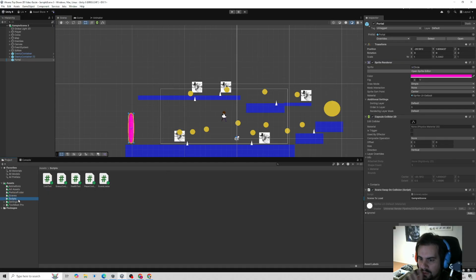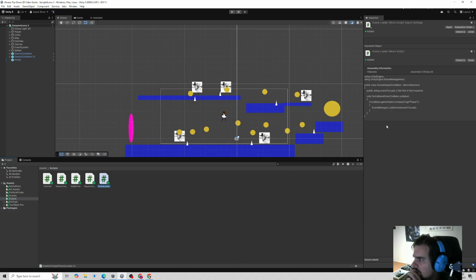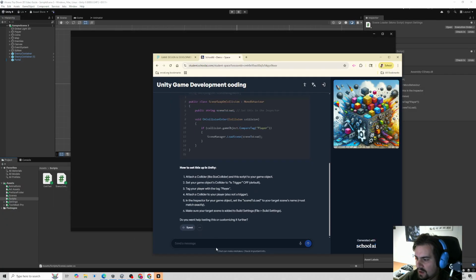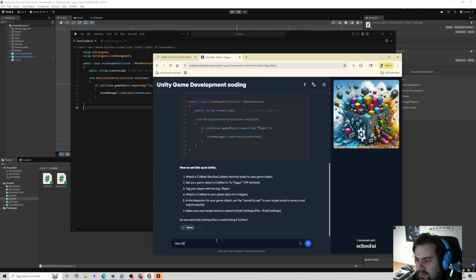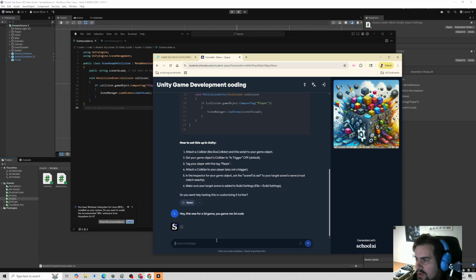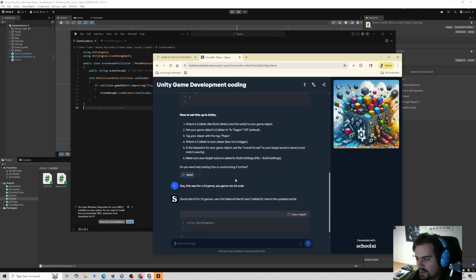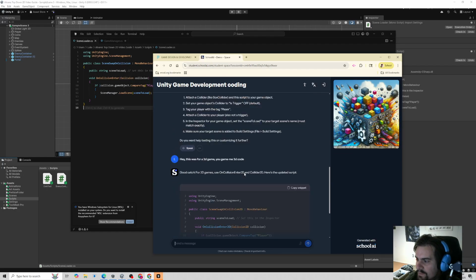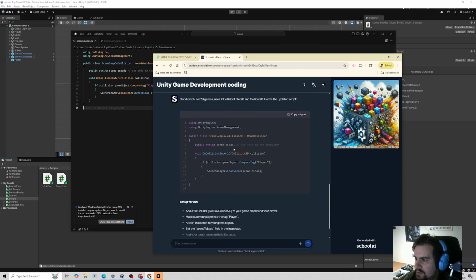Let me look at the code. Scene loader. Okay, this code is for a 3D game. That's easy to fix. I will tell my AI, hey, this was for a 2D game. You gave me 3D code. This is looking for 3D collisions. That's my bad. I should have seen that when I first loaded it. Be vigilant. Watch out for these problems.